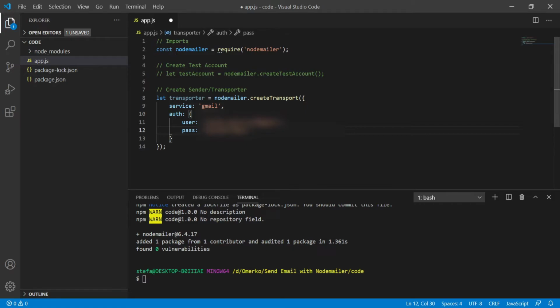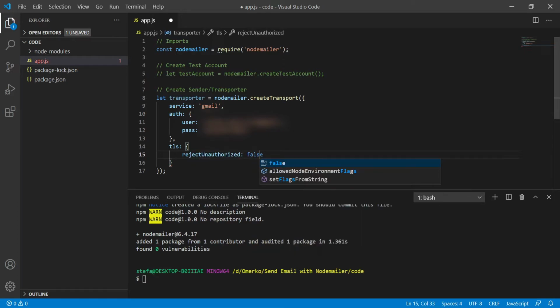As we are using Gmail as a service, Gmail could reject our authentication, our authorization, as we are not sending any access token and not accessing Gmail fully. For that not to happen, we could pass here tls, and here we could pass something called rejectUnauthorized set to false, which will allow us to access the Gmail service fully.